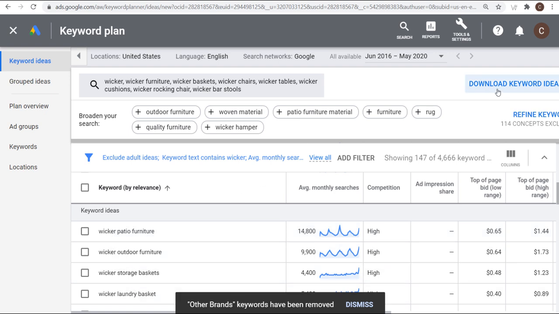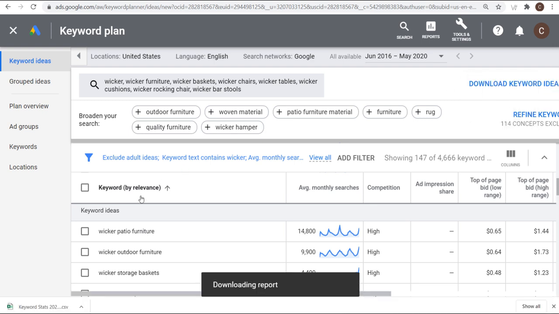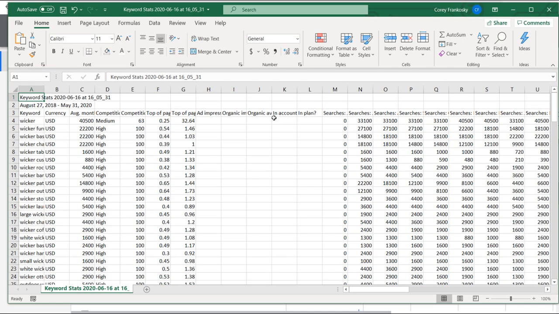So all I'm going to do here is download keyword ideas. So we're just going to click download keyword ideas and CSV. And that's going to give us a CSV file. So I'm going to open this now. Okay, and this is what our CSV file is going to look like.